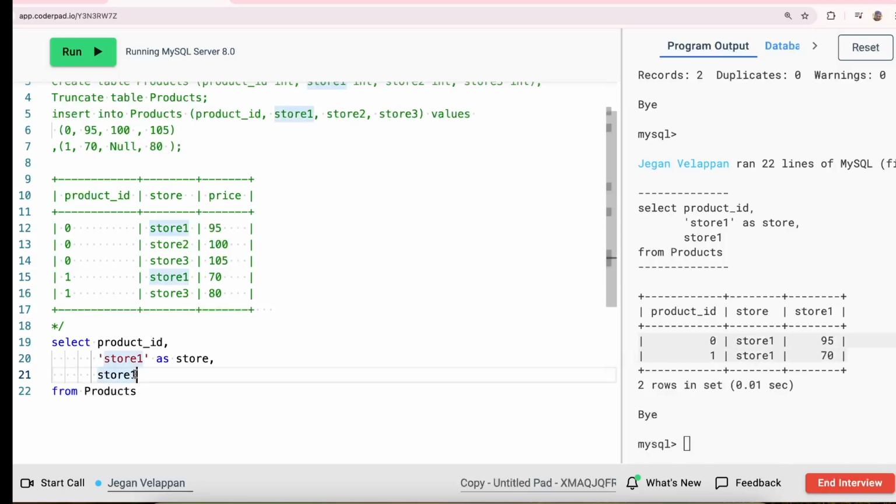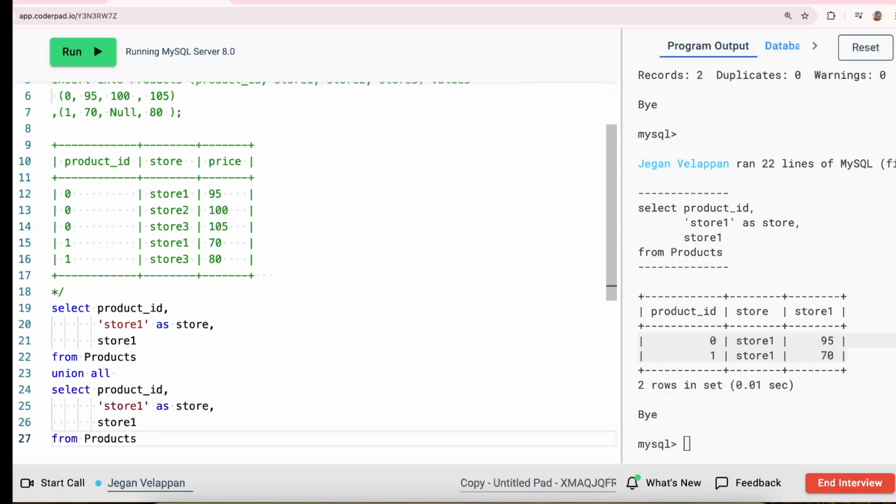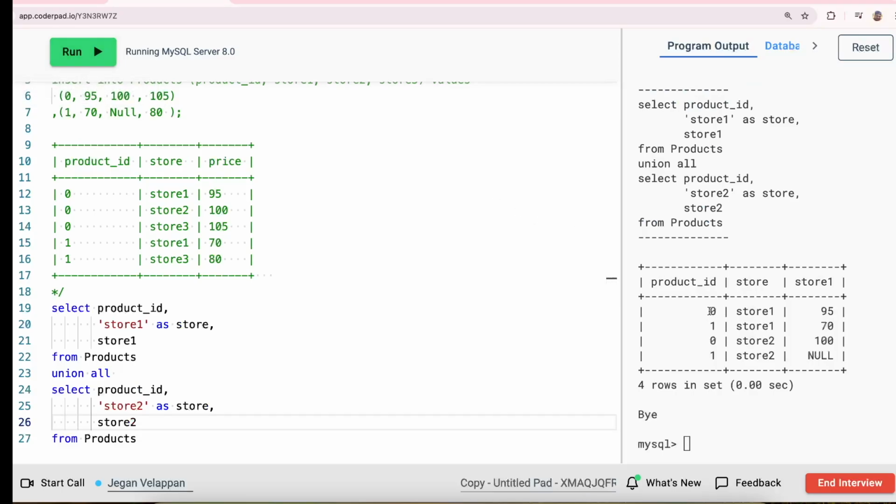If I want to go with store 2, I can take the same SQL and say union all. Instead of store 1, I am going to get the store 2 value. If I run this, I get products 0 and 1 for store 1 and then 0 and 1 for store 2. So the same is expected, but store 2 for product 1 is null.